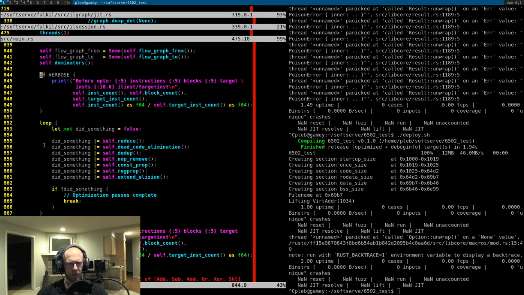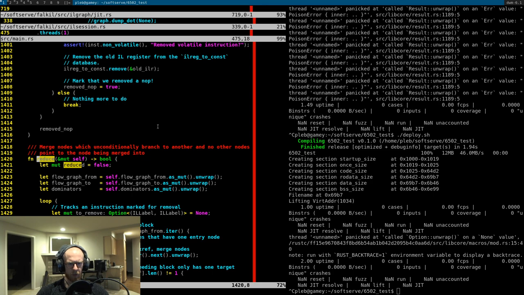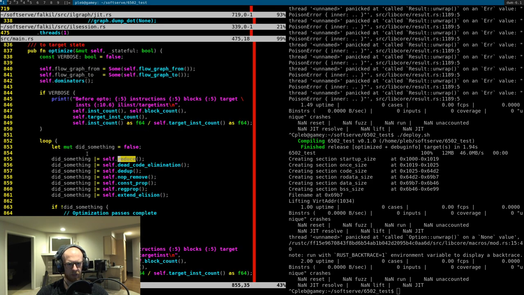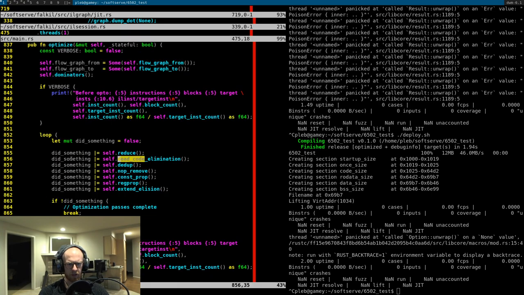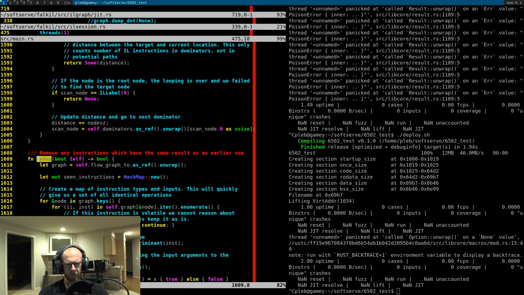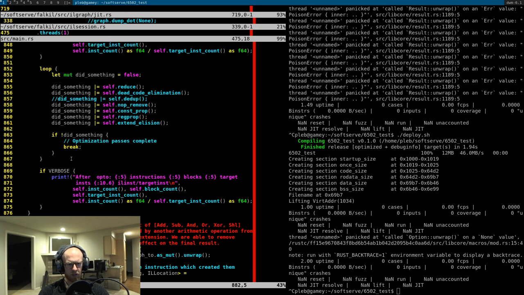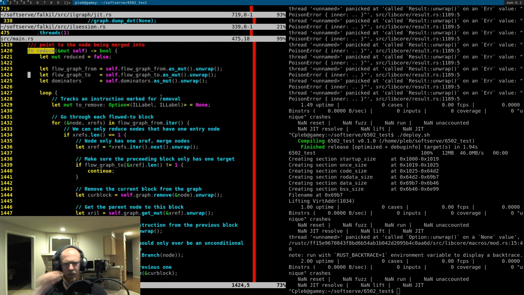Okay, now I'm gonna go into here, optimize. Okay, so optimize, reduce, merge unconditionally branched blocks next to each other. That's pretty good. DCE, reg prop. Okay, so dead code elimination. That should be fine. Dedupe: remove any instructions which have the same results as an earlier one. We can't do that. That one's been broken. Reduce. So reduce, this should be fine.